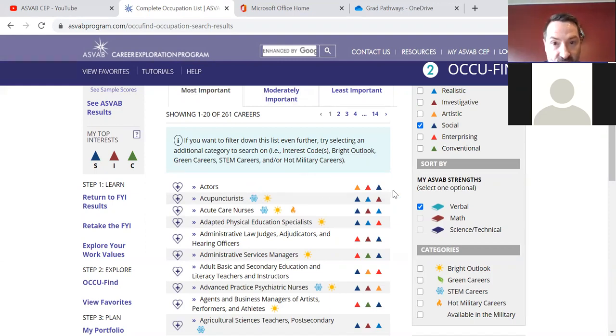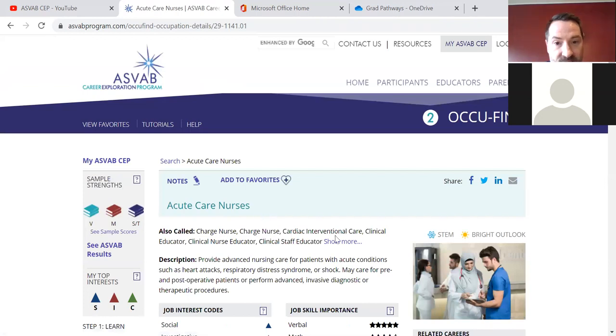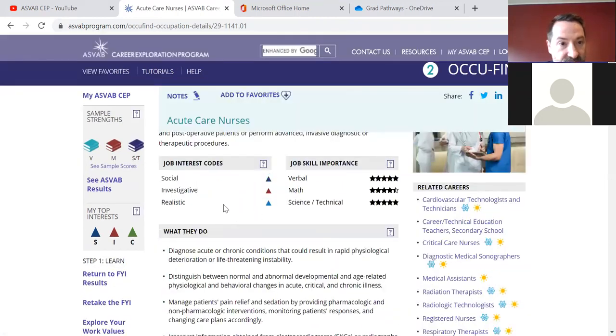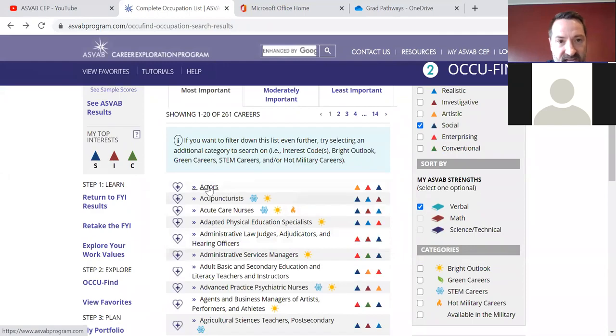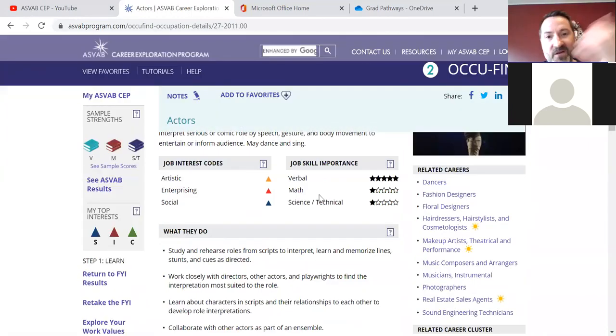And see how these are color coded over here, matching the codes here. If I were to click on, let's say, acute care nurses, not only is it going to show me that it matches my interest codes, but it shows the importance of the skills I need. So this one I picked, you have to be good at verbal and math. Let's go back for a second and pick actor. I suspect actor's not going to be the same. Yeah, I was right. For actor, you have to be strong in verbal, but don't need a lot of math, science, or technical skills.